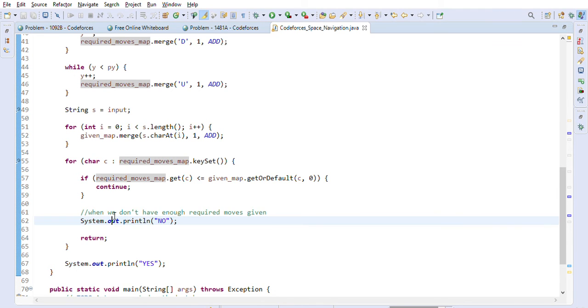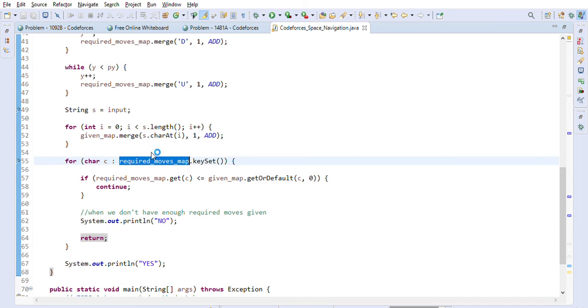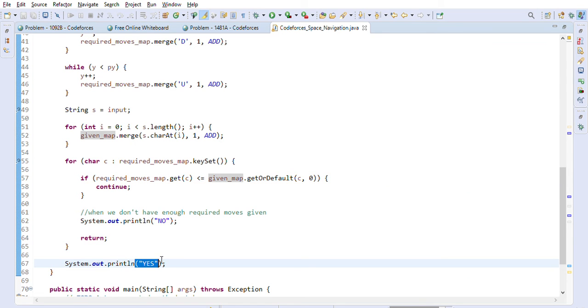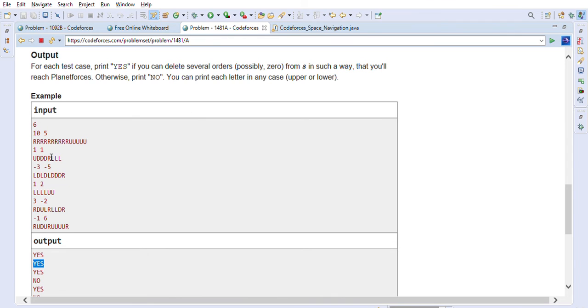So in that case, we will just output no, and we'll just return from this function basically, right? Otherwise, we will keep checking for all the moves in the required moves map, right? If everything is available in the given map, in that case, we will print yes here after the for loop is completed, right? So let's just execute this code quickly. So as you can see, we are getting yes, which is the correct answer. So we have taken the second example, and we are getting yes, which is the correct answer.